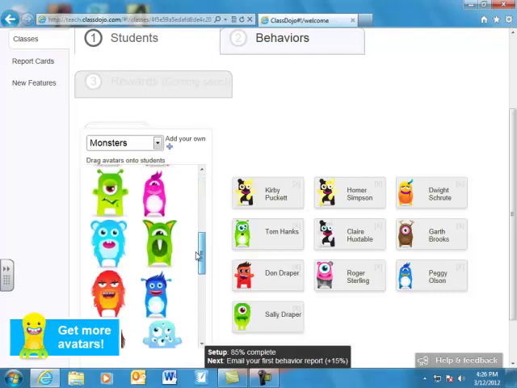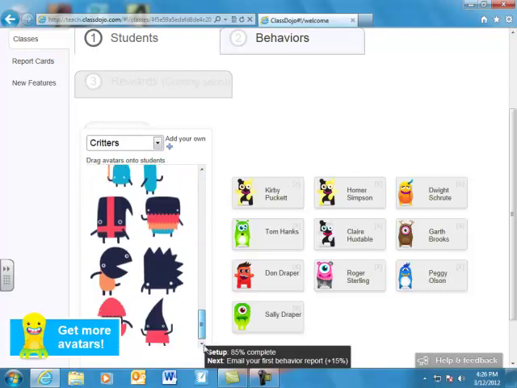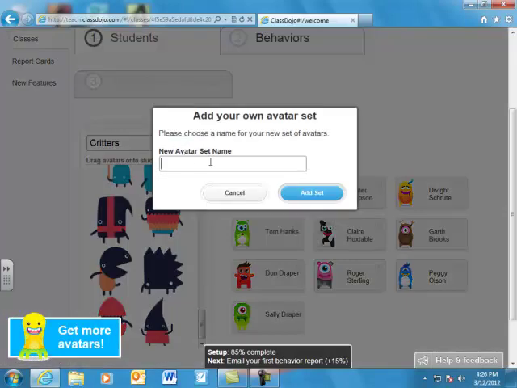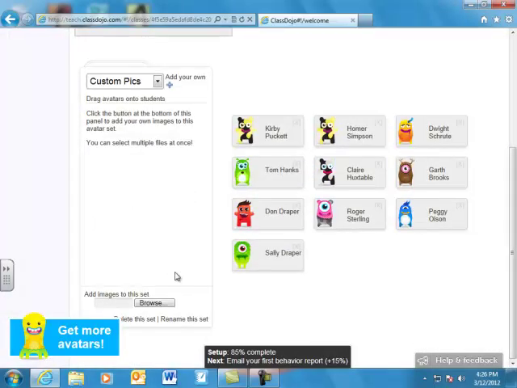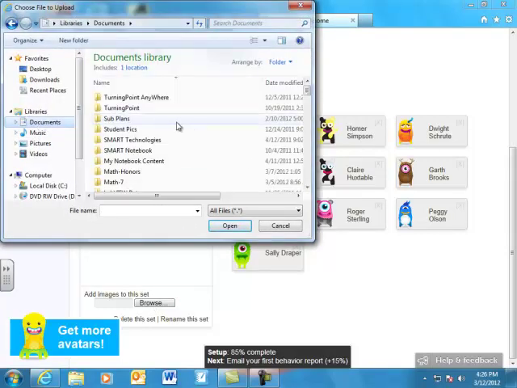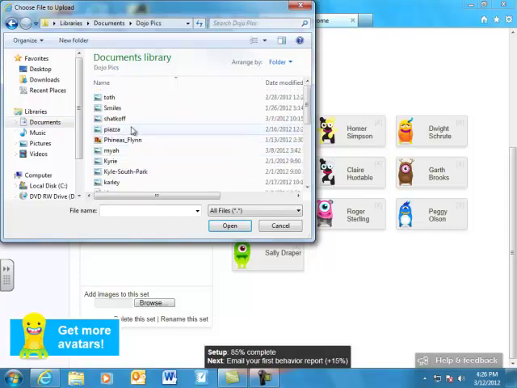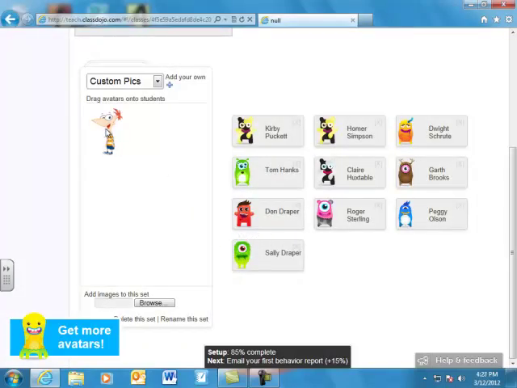They can choose from one of these monsters, or from one of these critters, or you can even add your own. When you hit Add Your Own, you can create a customizable file and add whatever pictures you want. So you can download them, hit this Browse button, and go to any pictures you might have. I'll go to my documents and to Dojo Pics, where I've saved some before. Let me hit Phineas. It's going to pop up here, and now I can grab Phineas Flynn and put him for Tom Hanks.